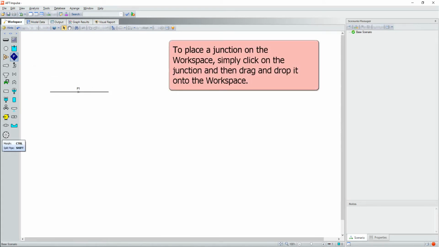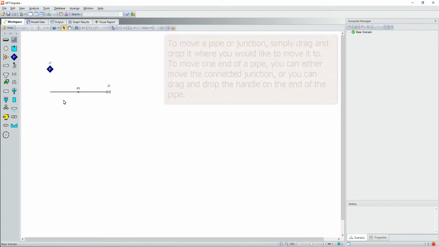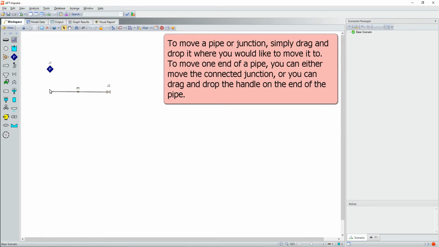To place a junction onto the Workspace, simply click on the junction and then drag and drop it onto the Workspace. To move a pipe or junction, simply drag and drop it where you would like to move it to. To move one end of a pipe, you can either move the connected junction, or you can drag and drop the handle onto the end of the pipe.